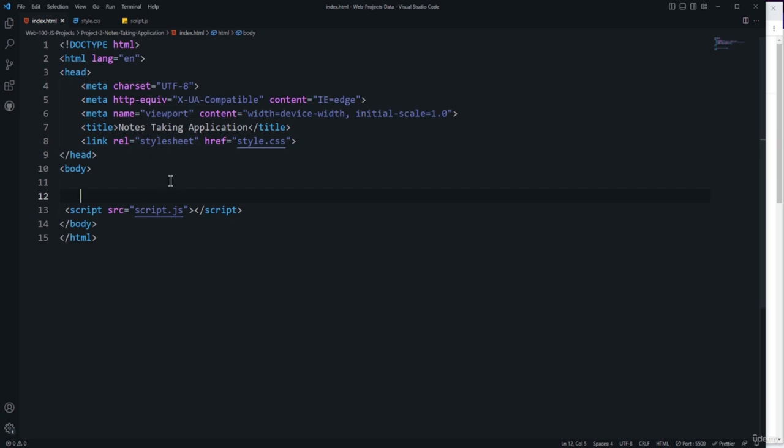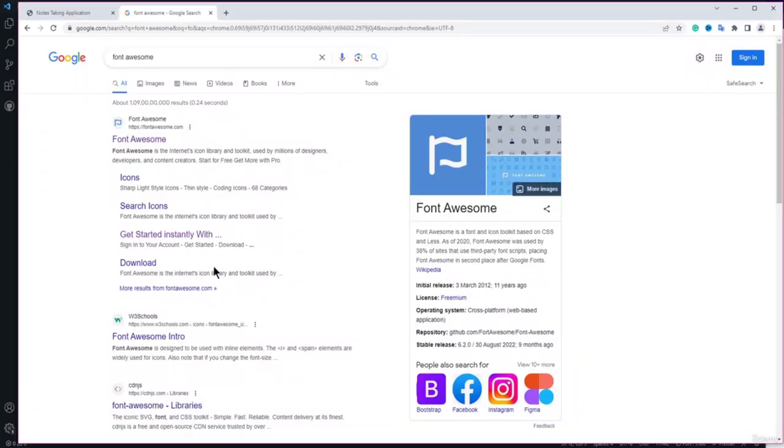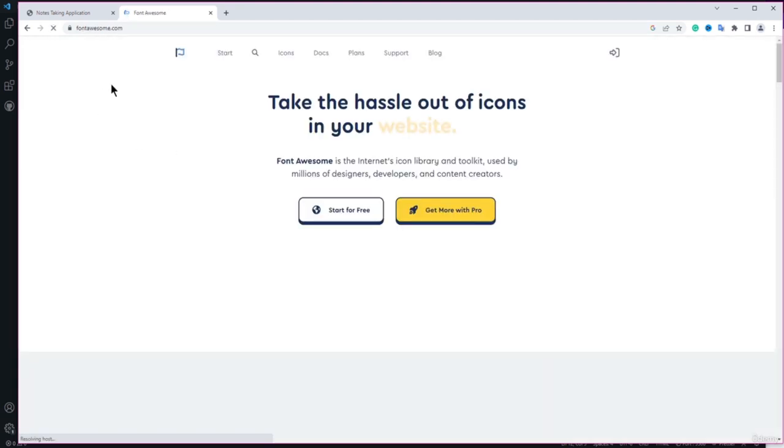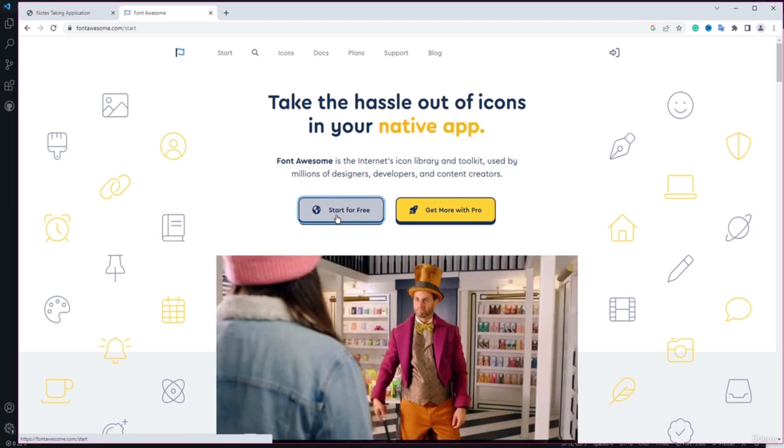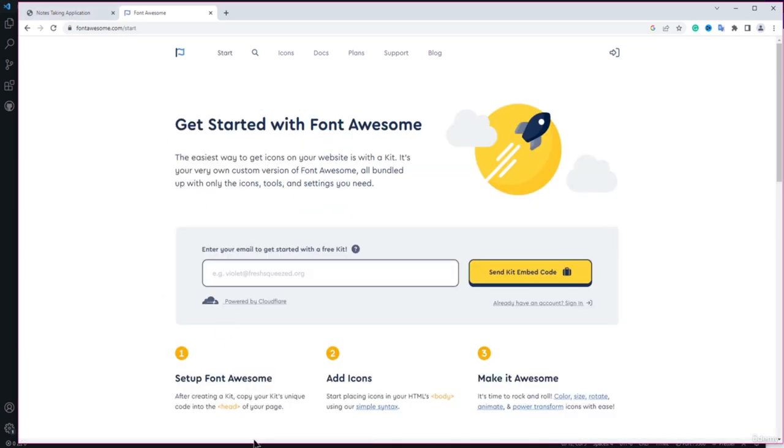Before adding any HTML elements, we also need to use the Font Awesome website. So if you open your browser and simply type Font Awesome, this will be the link that comes first. Just click on this first Font Awesome link, then click on Start for Free, because we need to use the icons. If I show you, these are the Font Awesome icons. That is why we need to create an account inside Font Awesome.